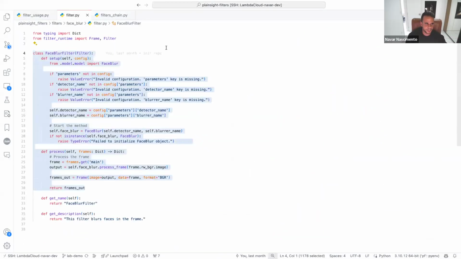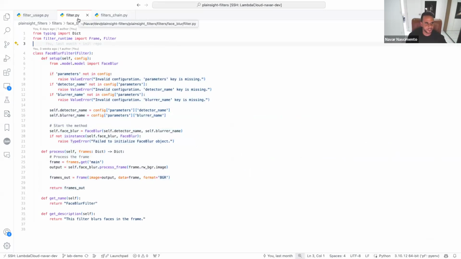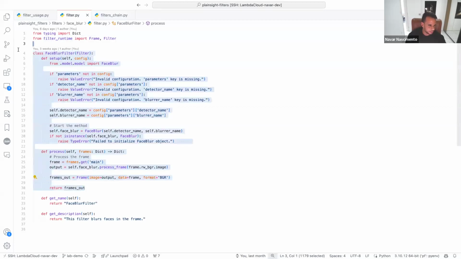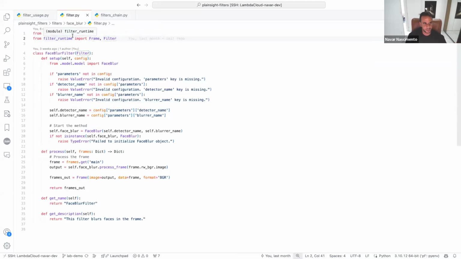So I'm switching here to another script. I'm calling this script filter.py. It basically holds the definition of the face blur filter class, and it's pretty straightforward. In about 30 lines of code, I was able to turn my existing code into a filter. Let's see how that looks. I'm doing some necessary imports here, nothing fancy, importing the frame and the filter itself, which come out of the box with the filter runtime.